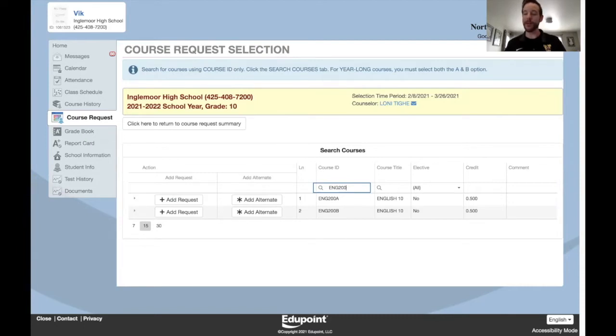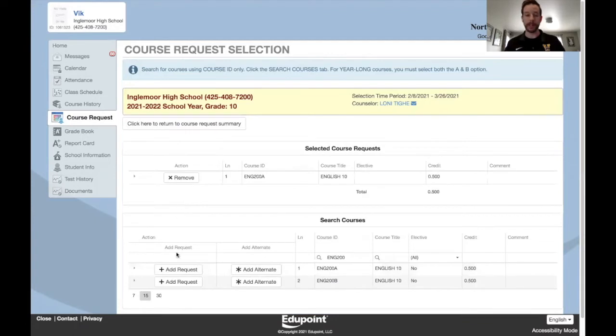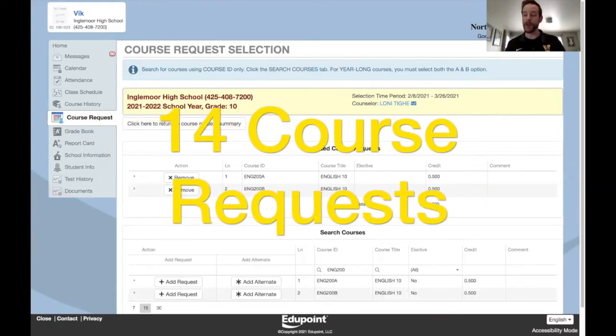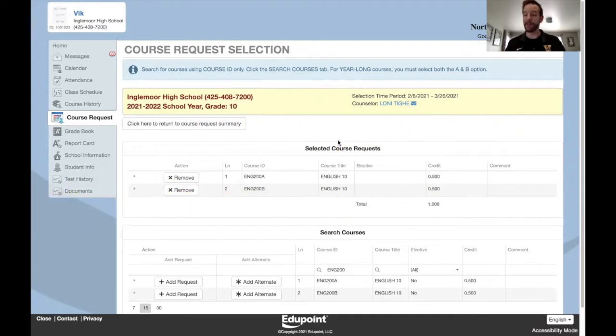As you can see, two options appear. One option is for first semester, noted by the A after the code, and the second is for second semester, noted by the B after the code. You will see that after adding each of these course requests, they are added to your list of selected course requests above. Your goal will be to add 14 course requests total, and this is going to be for a full 7-period schedule for first and second semester of next year.